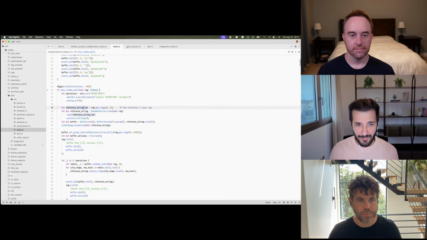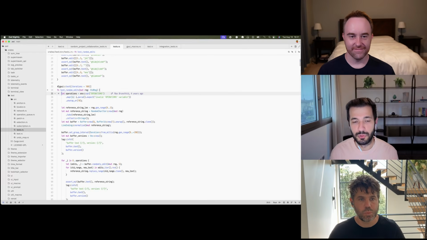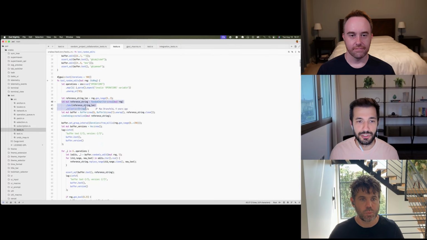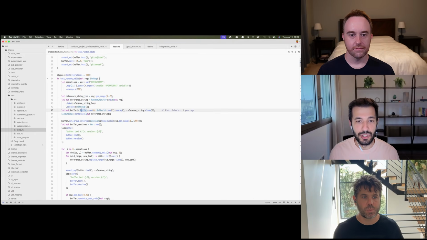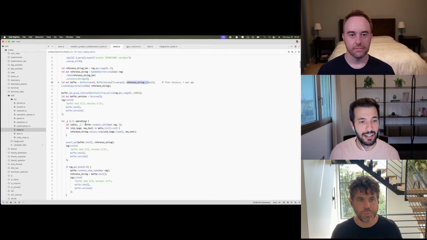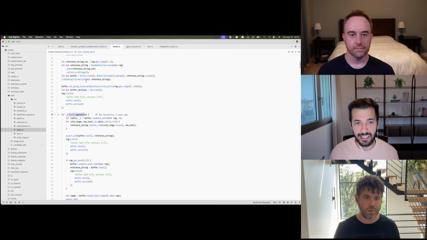You can notice here we start with this variable operations. This is the amount of random mutations we want to perform on this buffer. And notice how we start with a reference string: we take a bunch of random characters and collect them into a string. Then we instantiate the buffer, which is the data structure under test, with that reference string. And then we subject this data structure to all these operations that we decided before.